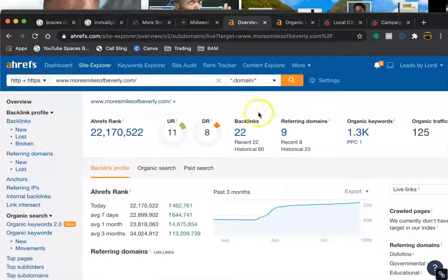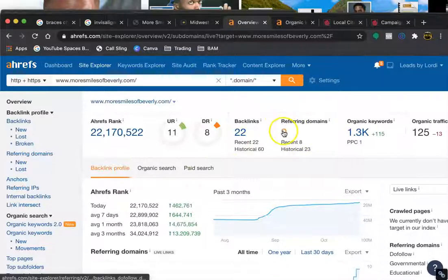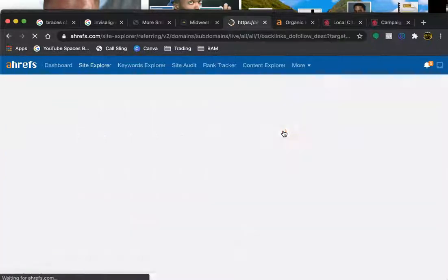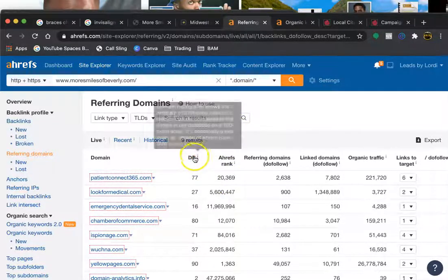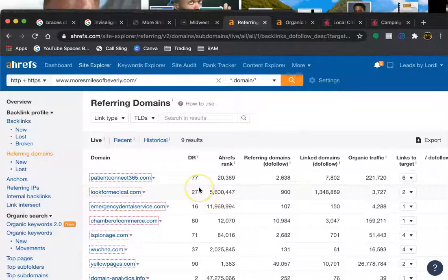Now I'll show you how the backlinks work. A backlink is basically another site pointing at you, just saying, hey, those are the go-to people. That's who you want to go to for this service. So it's kind of like a popularity contest. The more sites that you have pointing at you, the more Google deems you as a big player within that specific keyword.